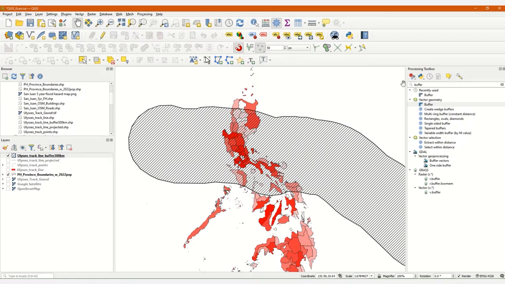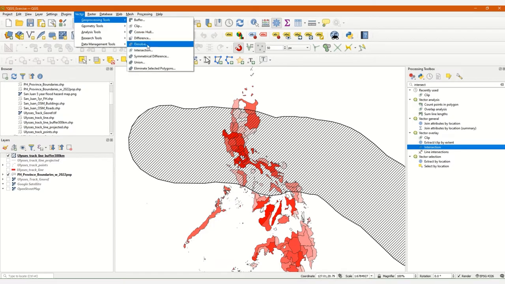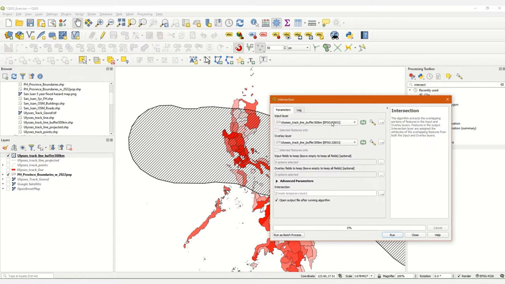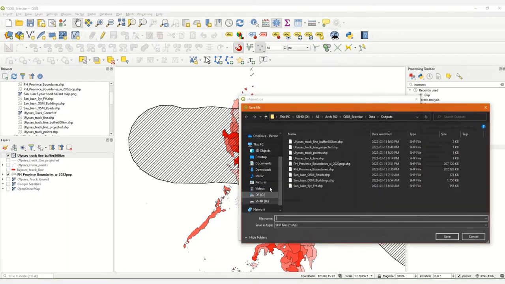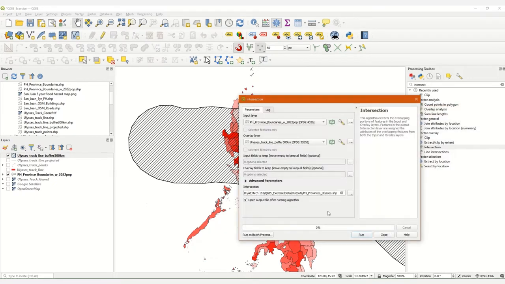So to determine the provinces that were affected, we could run the intersect tool. So here, going to vector overlay intersection. This could also be found here in vector geoprocessing tools. So these are one of the main or commonly used vector operations. So for the input layer, let's set it as our province boundaries, and the overlay layer will be our buffer. So let's define our save file again. Let's name it PH Provinces Ulysses. Save and then run it.